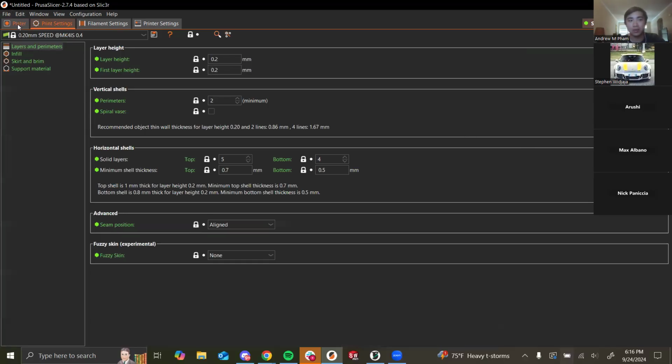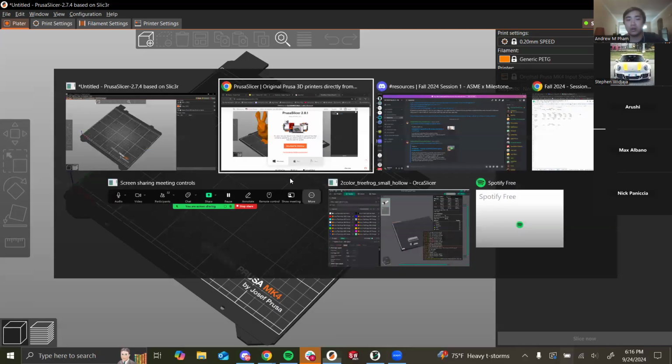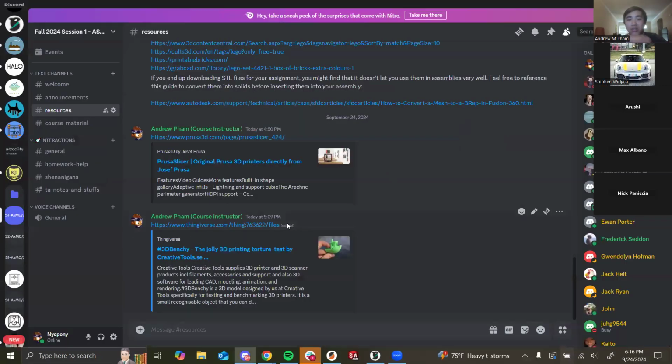But I'm going to import a model, and then we're going to start to slice it. For this assignment, I'm going to have everyone download the 3D Benchy, which is a pretty classic calibration test for your printer. Generally, if you can print a good Benchy, then most of the things you print afterwards are going to be pretty decent as well.